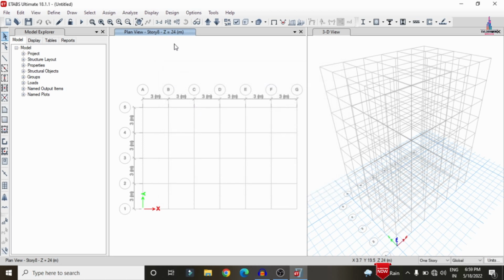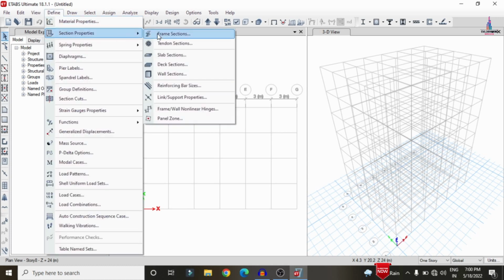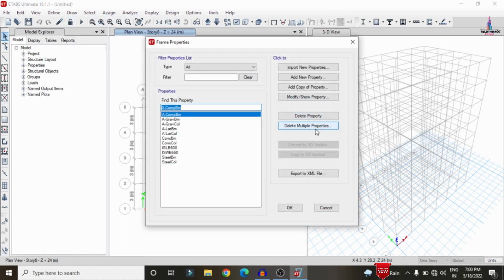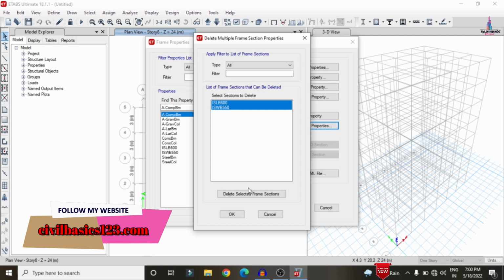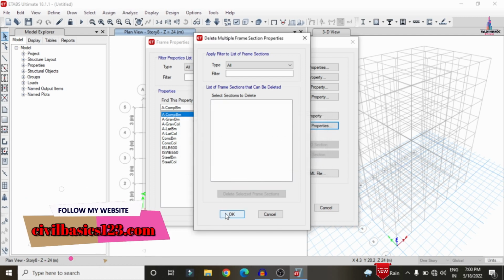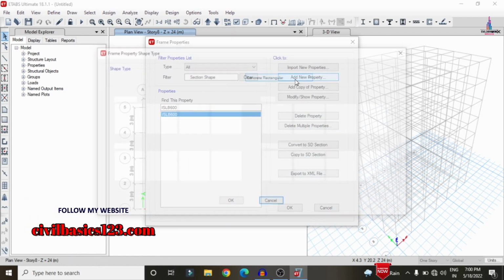Now we have to define the beam size, column size, and the slab thickness for the building structure. For that, click on the define option, select section property, select frame section. Firstly, we have to delete all the existing beams. So here I am selecting all of these and clicking on the delete option, and in the same way, clicking delete and then OK. Now we have to click on the add new property option.